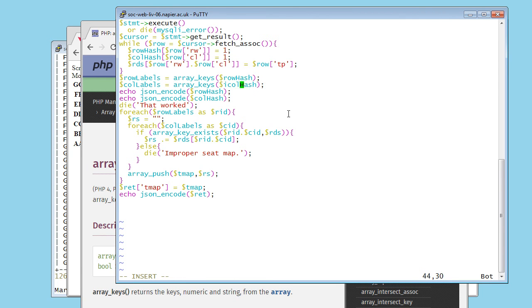Okay, and let's see if that works. So that is not row hash, that is row labels and col labels. I'm going to print them out so I can see what's going on. Let's put them on different lines. There's a dot there. And let's do the same thing here. Dot, bump, bump, bump, bump. Oh, my typing's going crazy. Okay, let's see if that works.